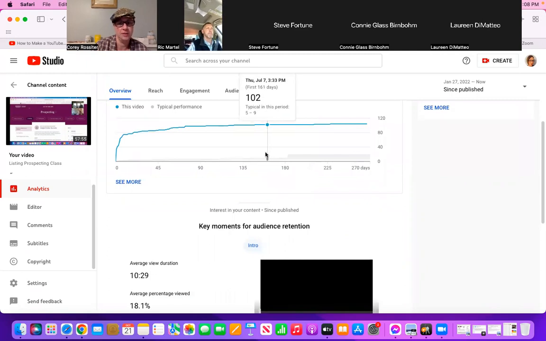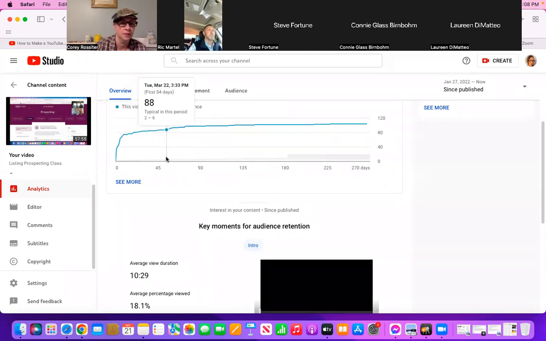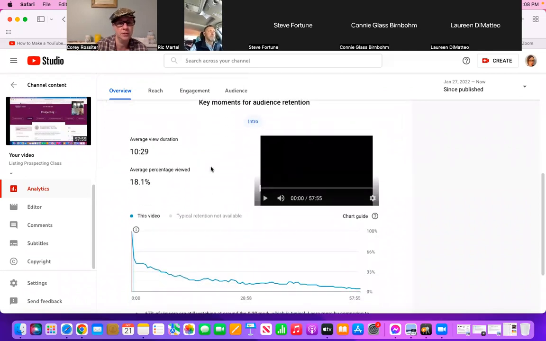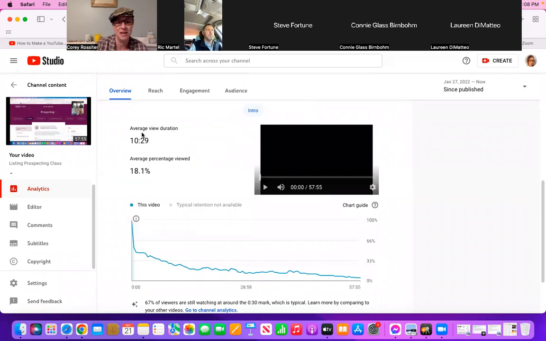Okay, and then obviously you can see the timeline, right? If I hover over it, it gives me the different days since it's been published, typical views, stuff like that. Then it's going to give me key moments for audience retention. It's saying the average view duration is 10 minutes, which is almost an hour-long video. So that's going to tell me a little something.